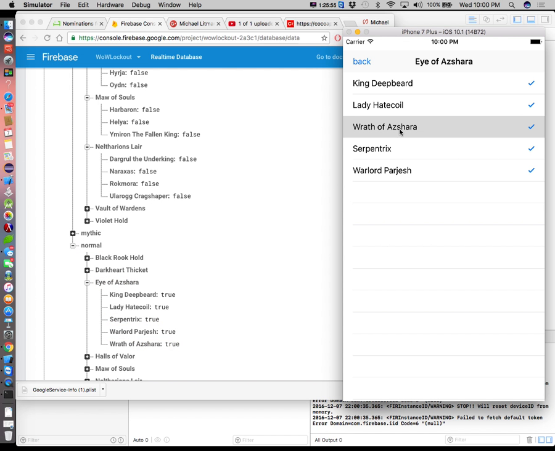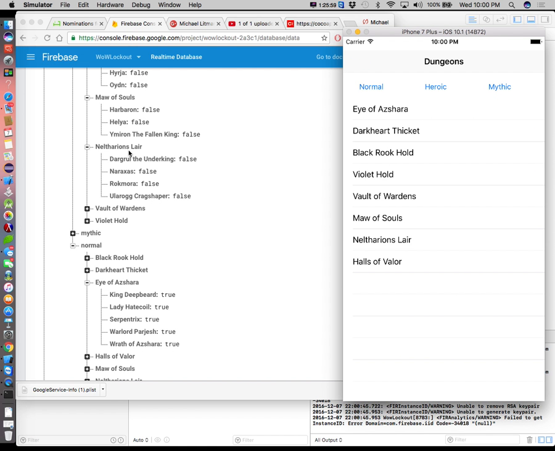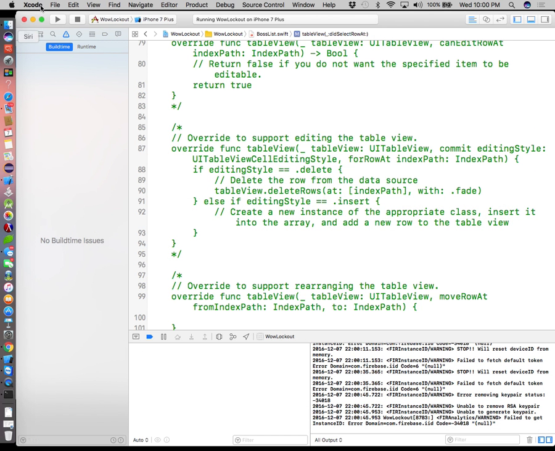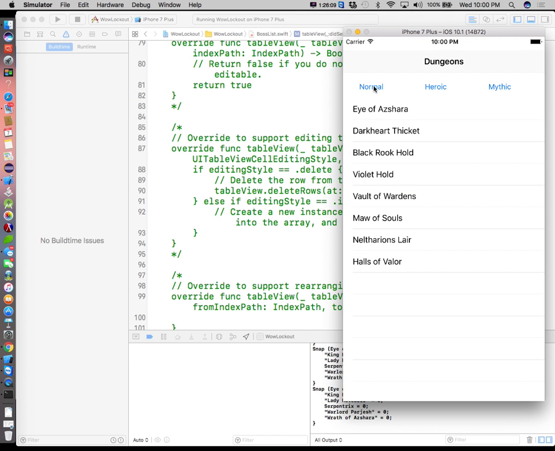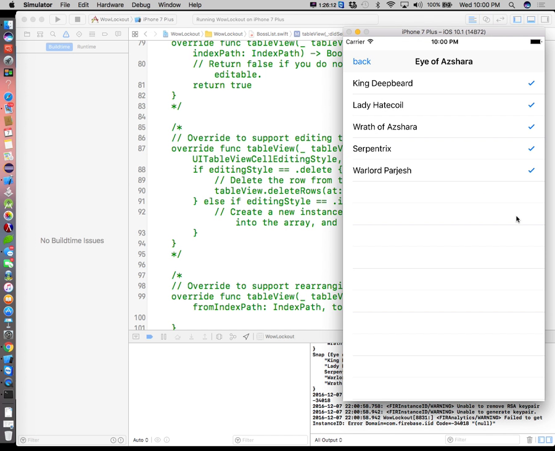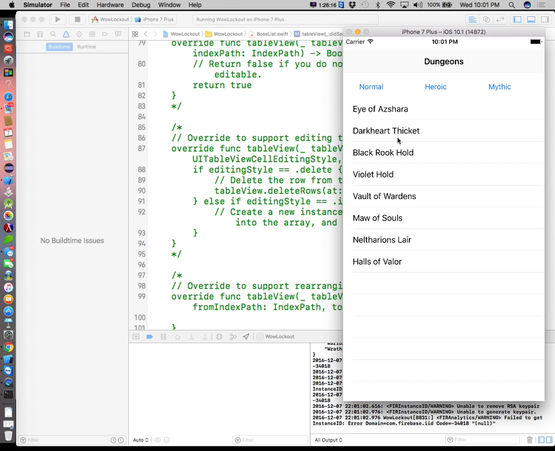Does that make sense? All right. So now if I run this again, let's kill it, relaunch it. It should read in from the database and see that those guys were true. So there's my Eye of Azhara. All those were killed.